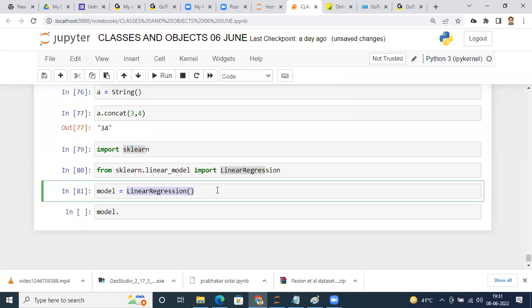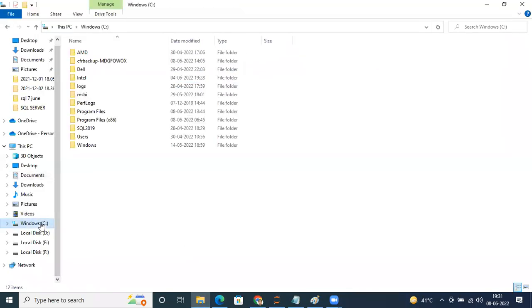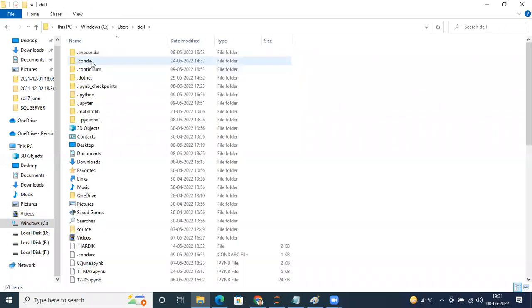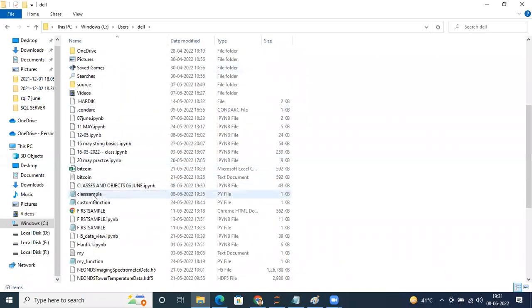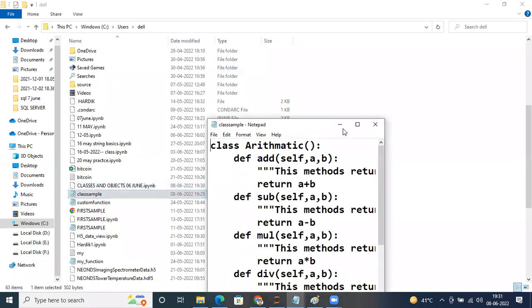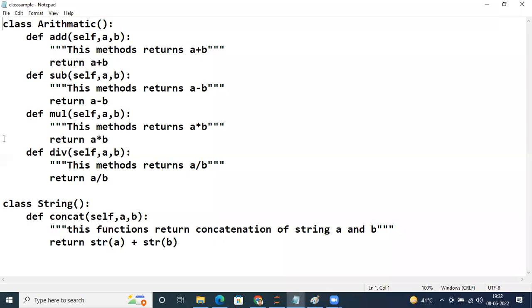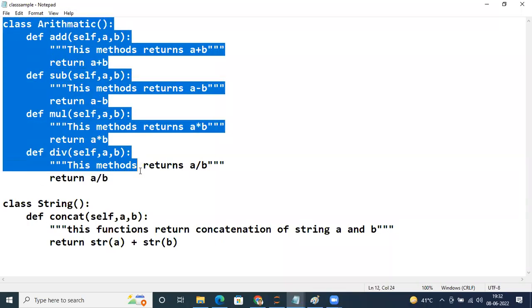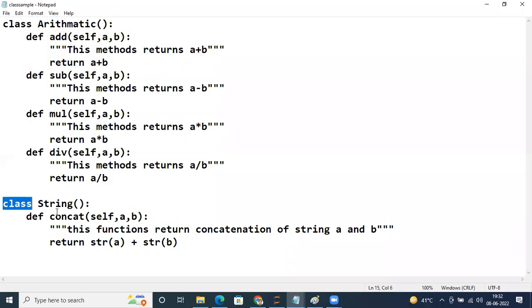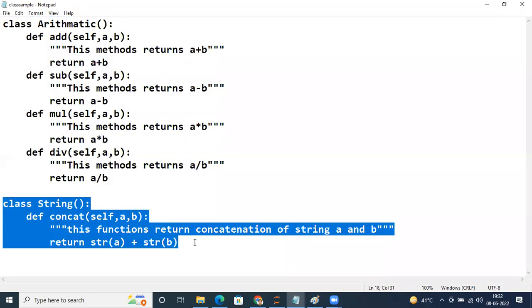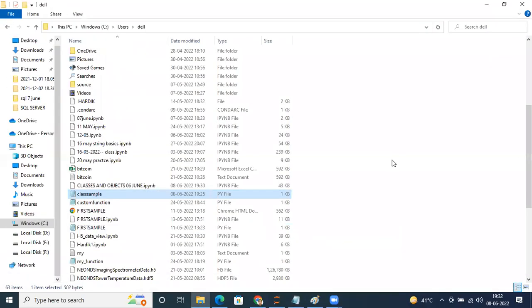Sir, what is class sample? Now, remember, I gave a Python file name. You forgot, I think. That notepad file I created, I gave it the name. See, the class sample.py file. It should be here itself. See this one, this is the file where I pasted all my classes. Here I pasted two classes now, the arithmetic and string classes.